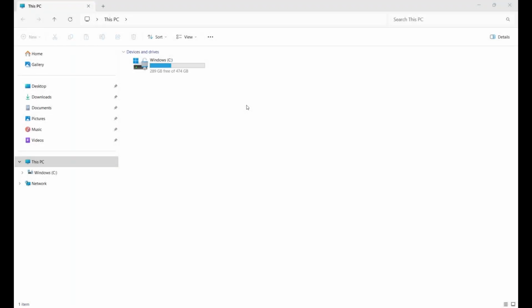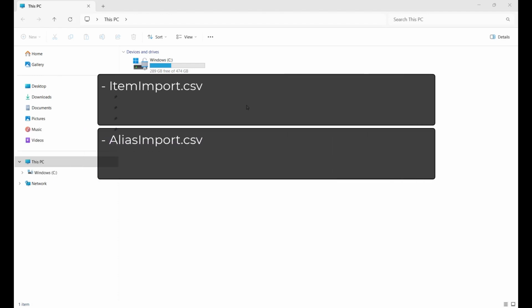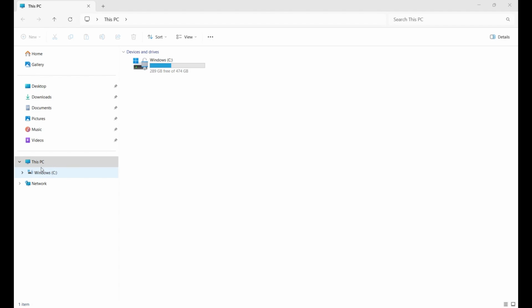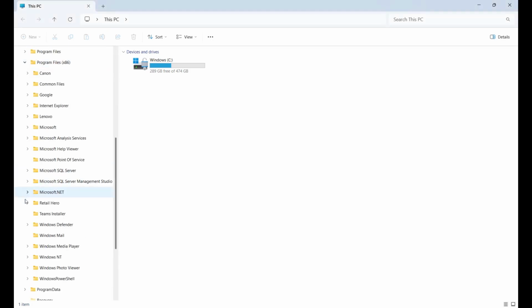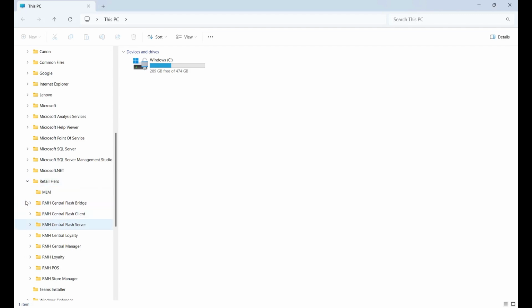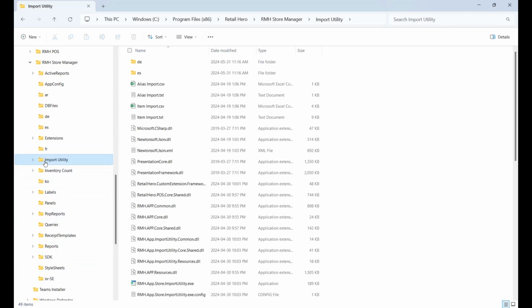You will find two sample import spreadsheets called itemimport.csv and aliasimport.csv under C, Program Files x86, and Retail Hero. Depending on which app you are using, you will need to open either the RMH Store Manager or RMH Central Manager folders, and then open the Import Utility folder. Let's look at the itemimport.csv sample file.